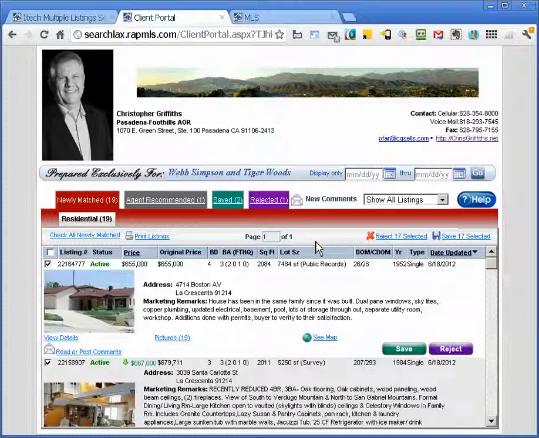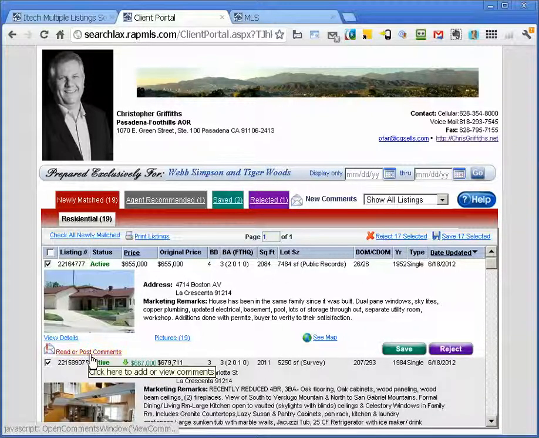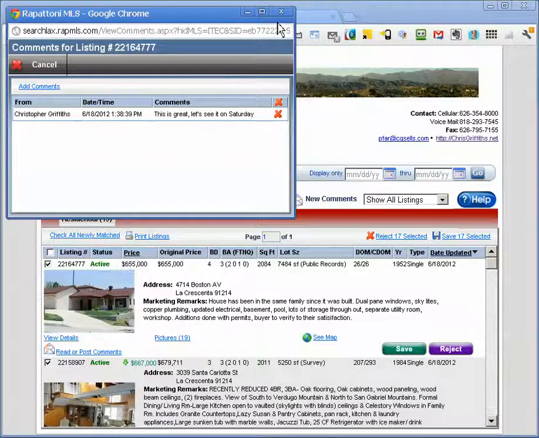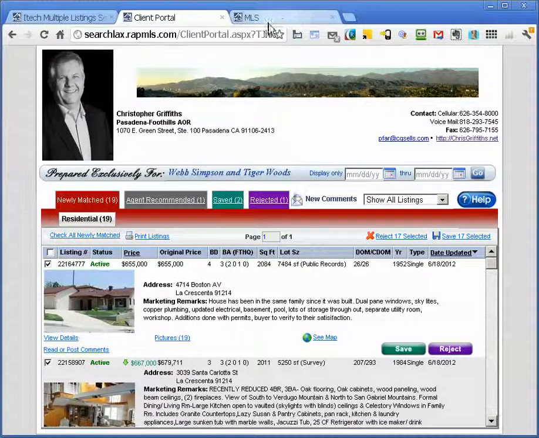Now, I am not a fan of this comments feature, for a couple of reasons. Number one is that you would expect that if you clicked on the icon here, it would take you to the one where the comment is. No, your client has to go down and find this flashing icon here. Now, this is why I used the first listing, because it's easy to find. So that's one problem with this. Now, when your client clicks on this, there you go, this is great, let's see it on Saturday, they can reply if they want to. That brings us to the second problem with this.